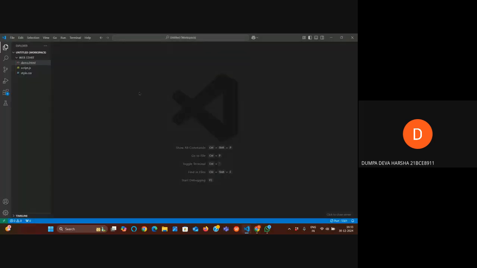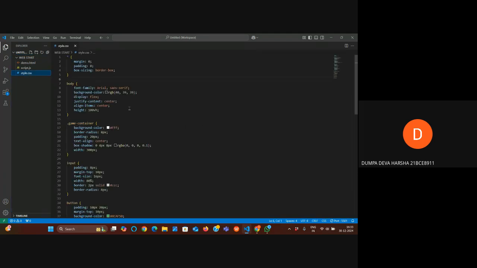Okay guys, then I will drop a CSS file to you in the chat box. You just create a file called style.css and add this code to it.